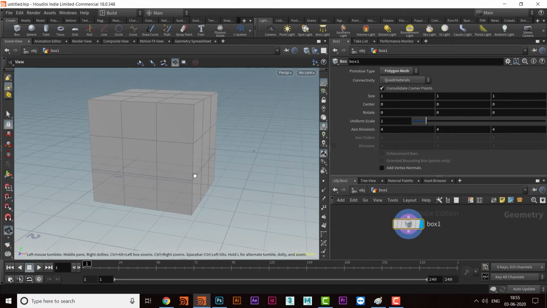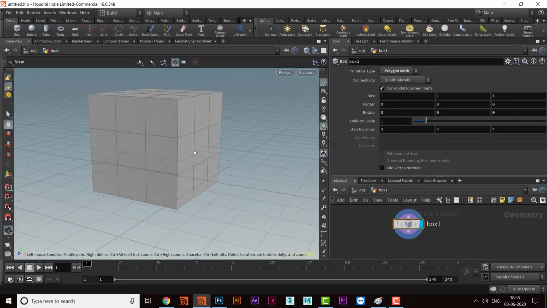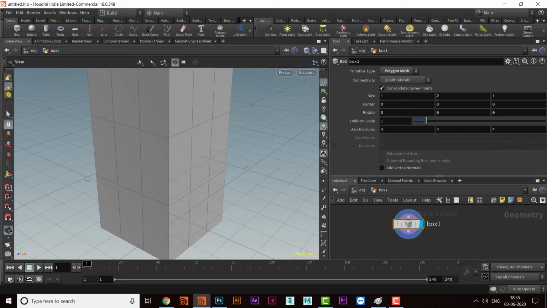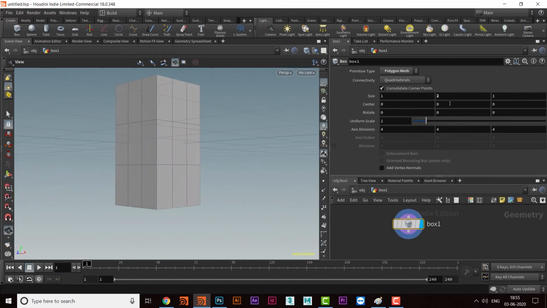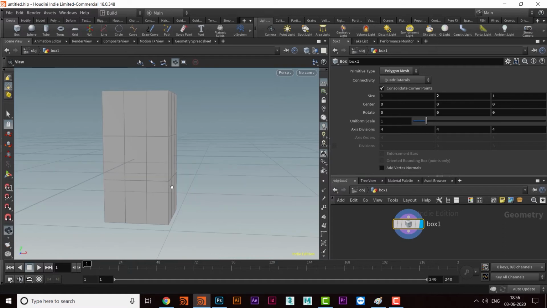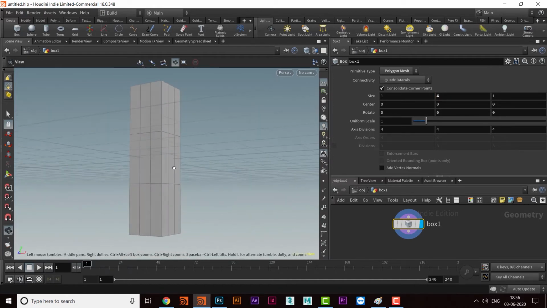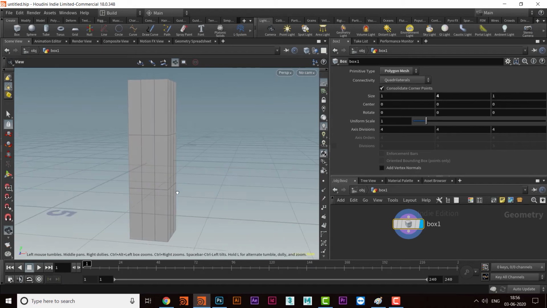First thing, we have to understand that the center is 0 0 0, that is the center of the box, at the centroid of the cube. Now I want to change this value, I want to make it 2. As I can see, when I make this 2, half of the box is above the grid and half of the box is below the grid. And when I make this 4, even then the situation is the same: half of the box is below the axis and half is above the axis.